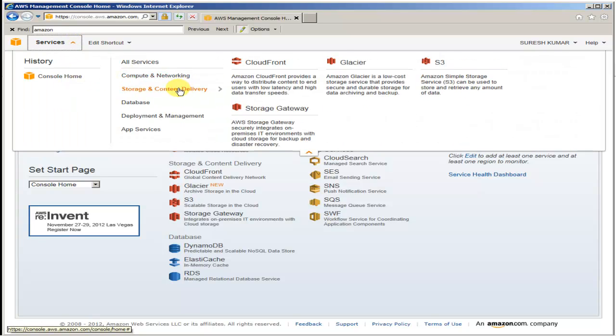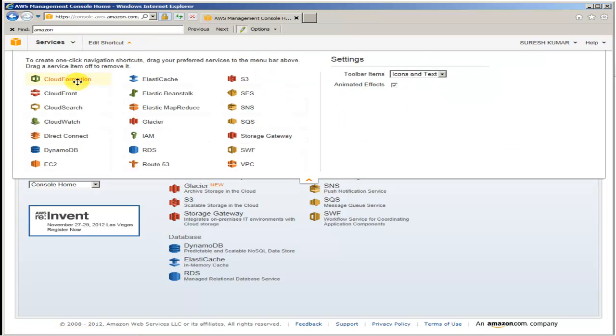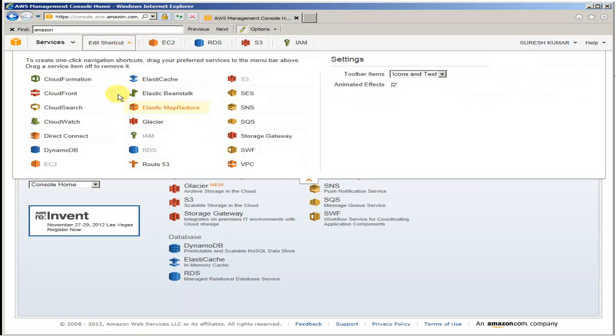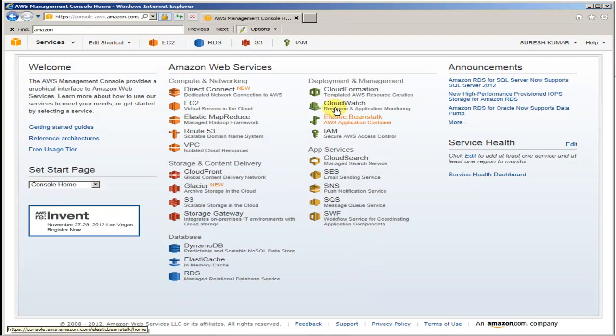Computing and networking services, storage, control, database, deployment, here, console home. Okay. So it is all up to you, and you can edit the shortcut. If you want to drag this one, let us assume I want to drag this one to here because I use this. It is just a convenient way of putting this thing. Now every time I log in, I don't have to go here and search for it. I will just go and see here.